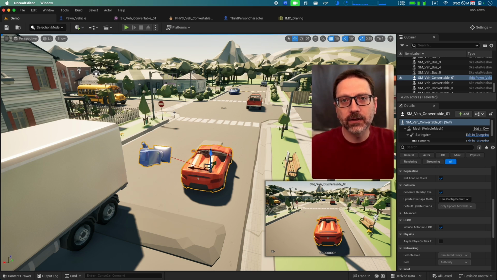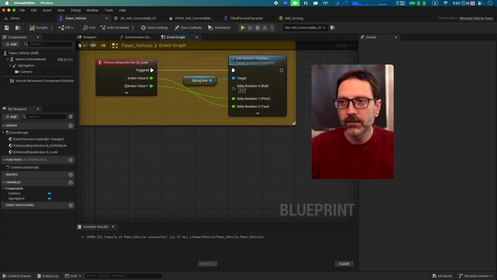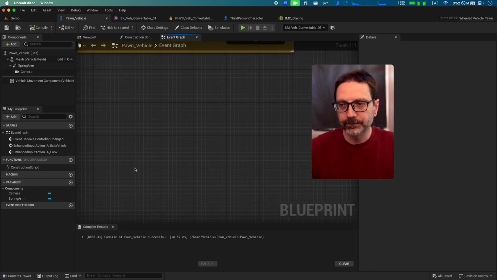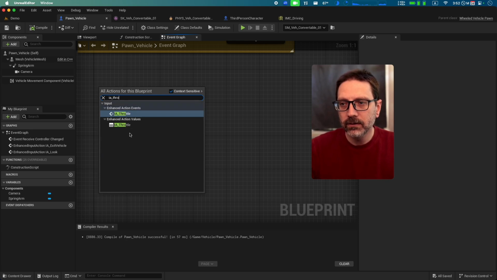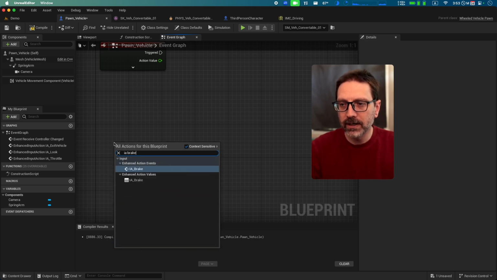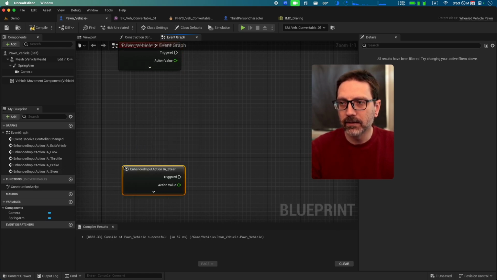Now let's connect the controls to the vehicle engine or the physical model. We'll go to pawn vehicle here. We've already got the look set up, so let's connect the other inputs. We've got the throttle input, IA throttle, we have IA brake, and we have IA steer. So we'll right click here, IA throttle, choose the event for that. Then IA brake, and finally IA steer.